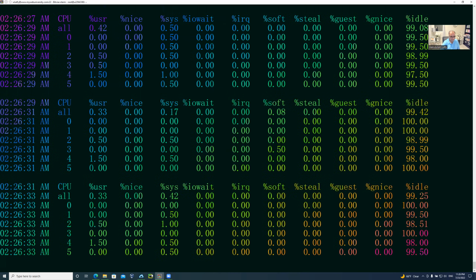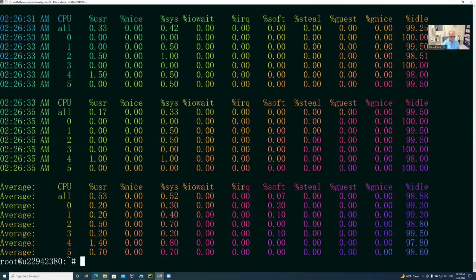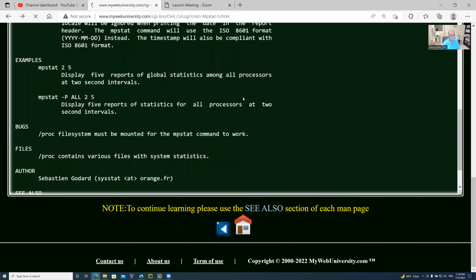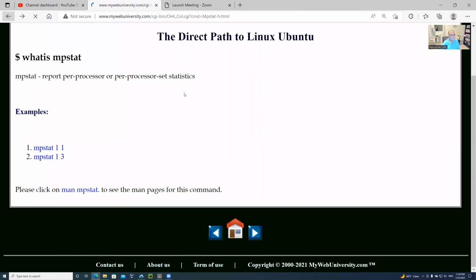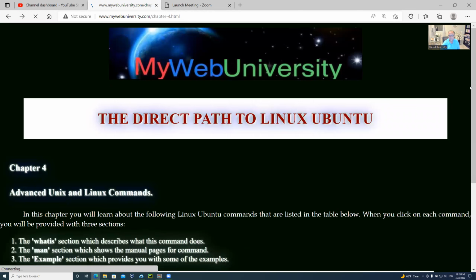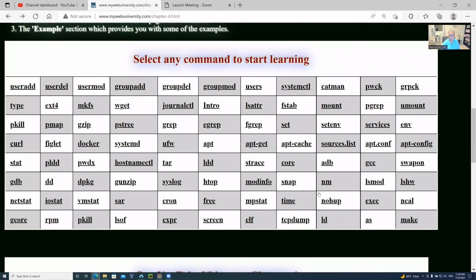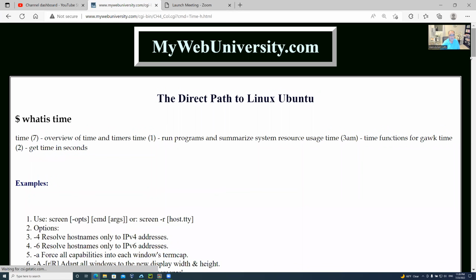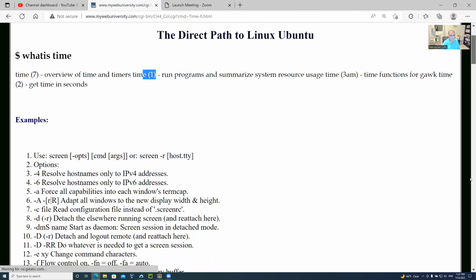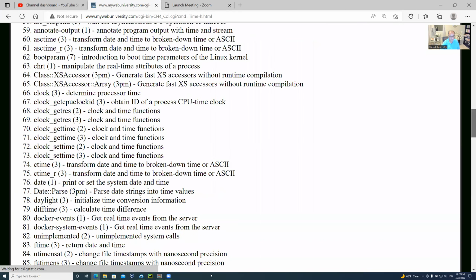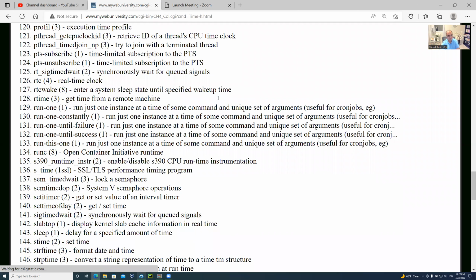Okay, so let's look at the next one, which is time. Time is a very good command. You also have a function time, which is in section 1 of the man pages, that just collects some statistics, the elapsed time of everything that you do.